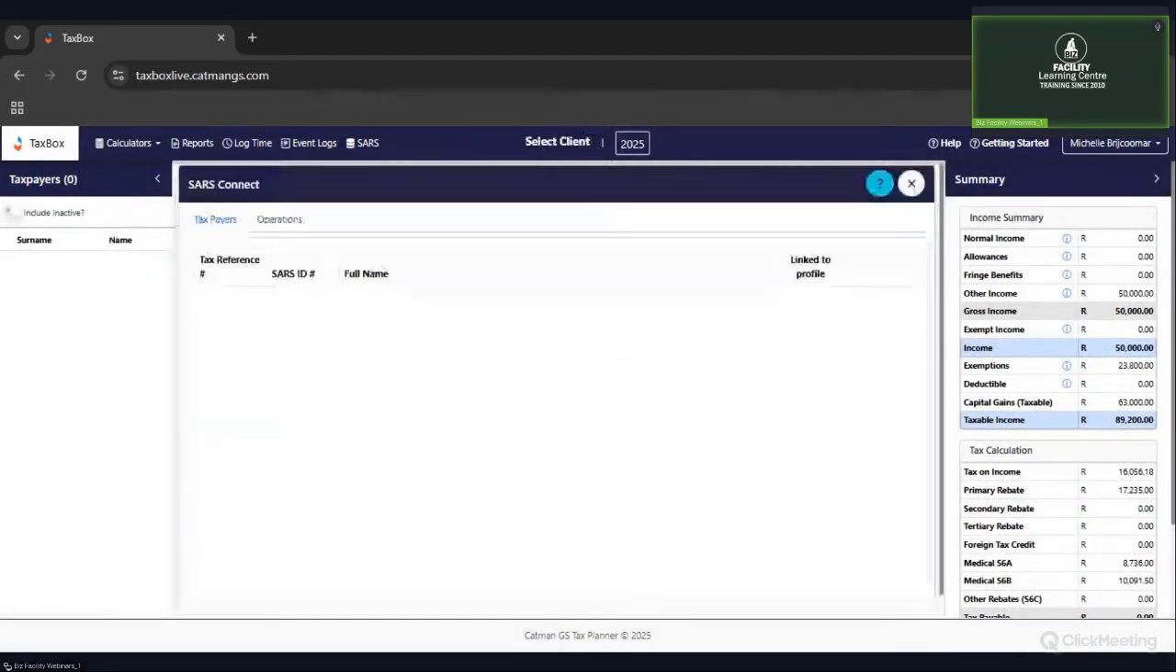Once I've selected the relevant eFiling profile I'm going to be using, it will bring up this SARS Connect page. I do not have any taxpayers linked for this demonstration, but I'm going to show you that you will have a list of all your taxpayers here. You'll have a reference number, a SARS ID number, the full name of your client, and a little button that says linked to profile. So you'll know the status of each taxpayer.